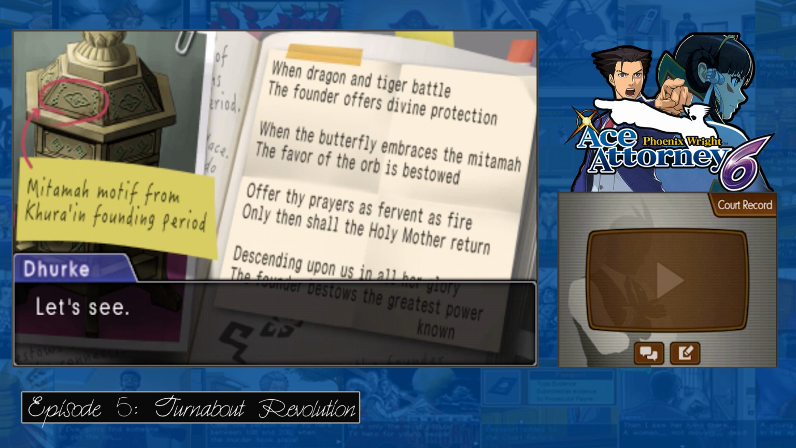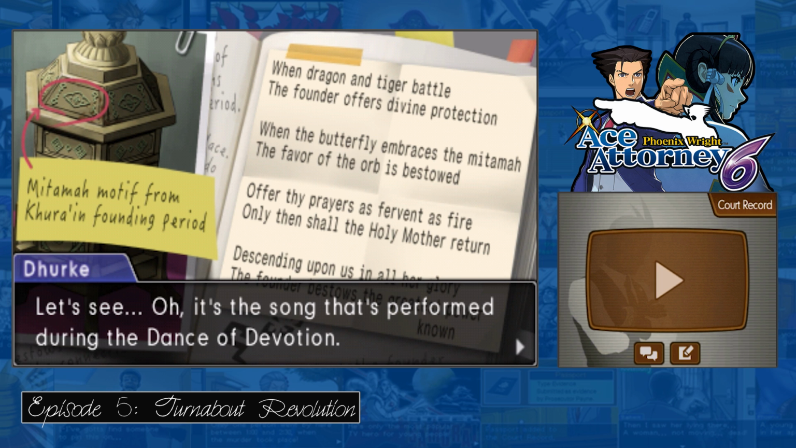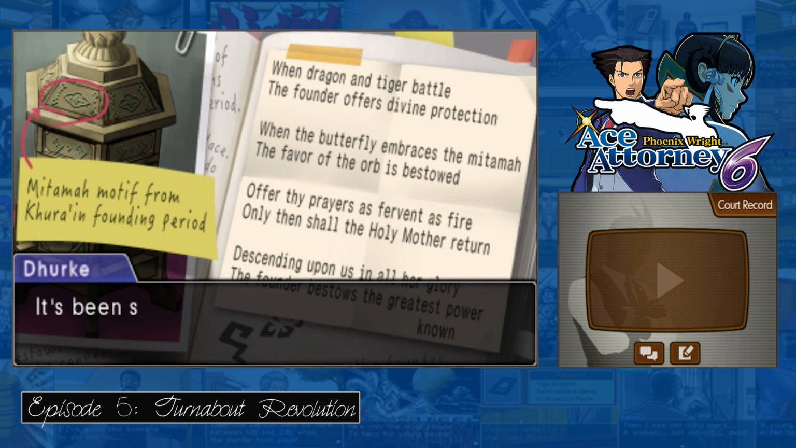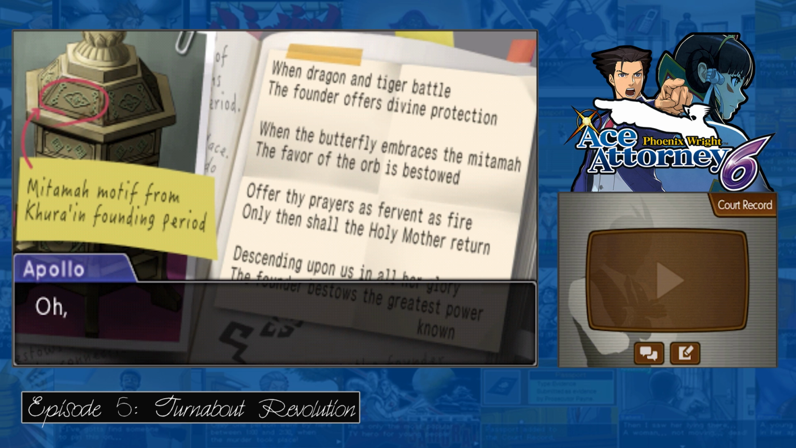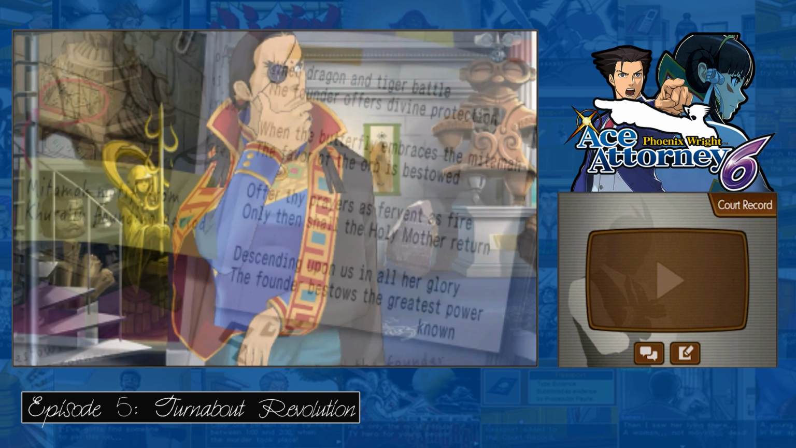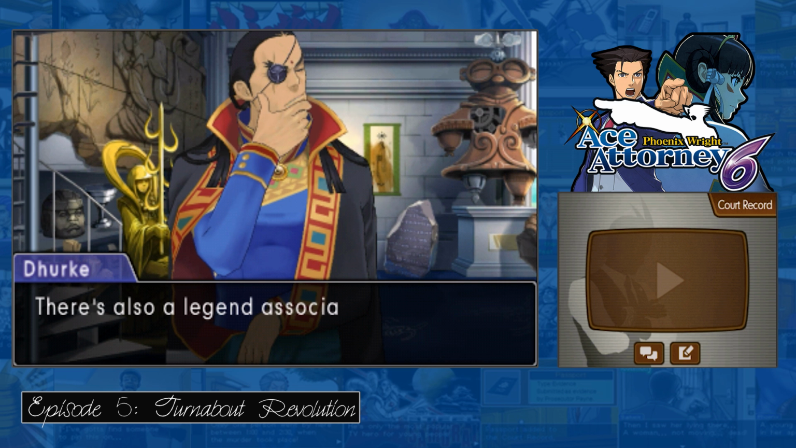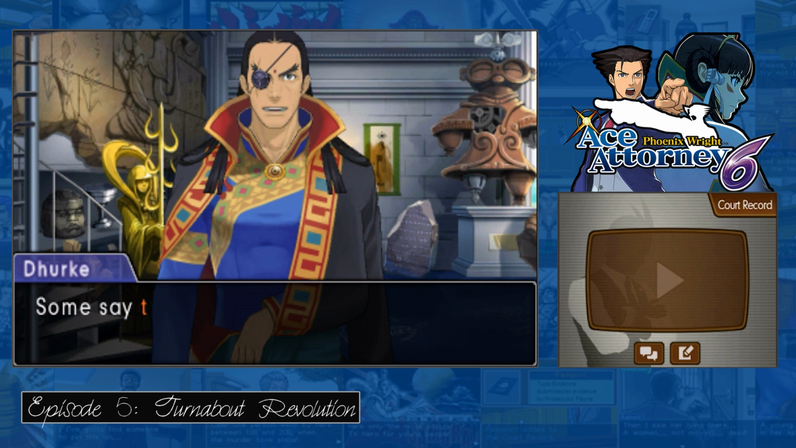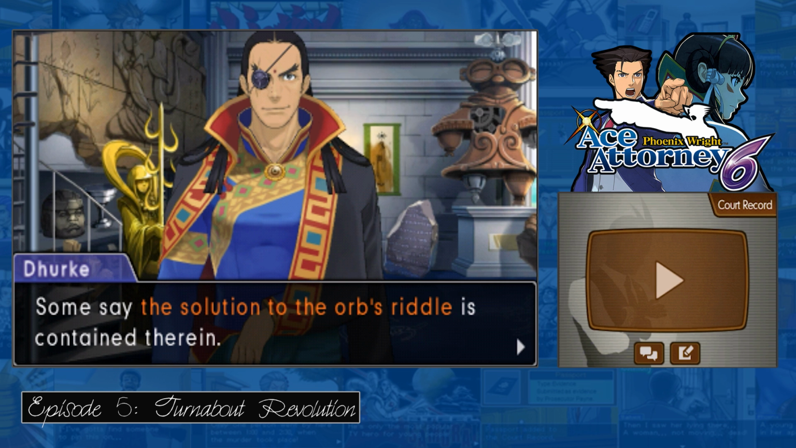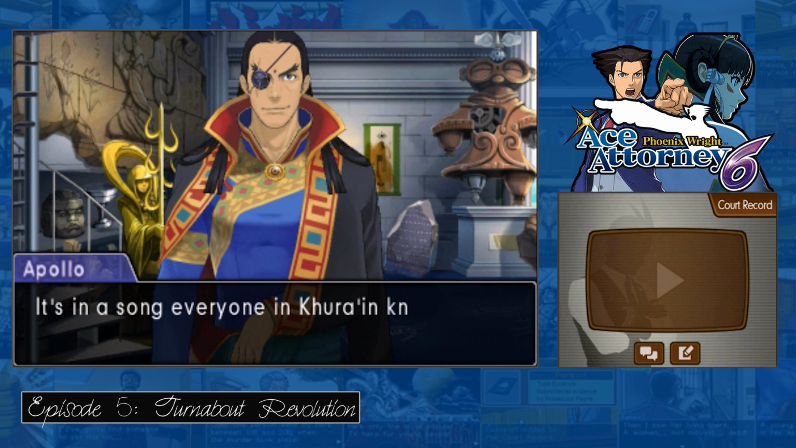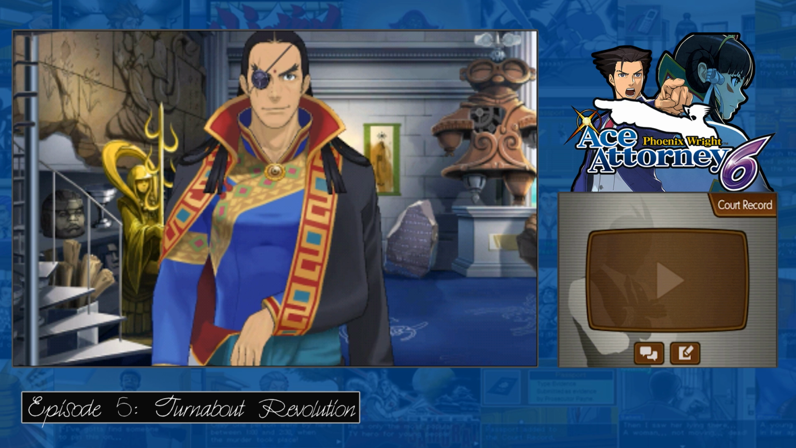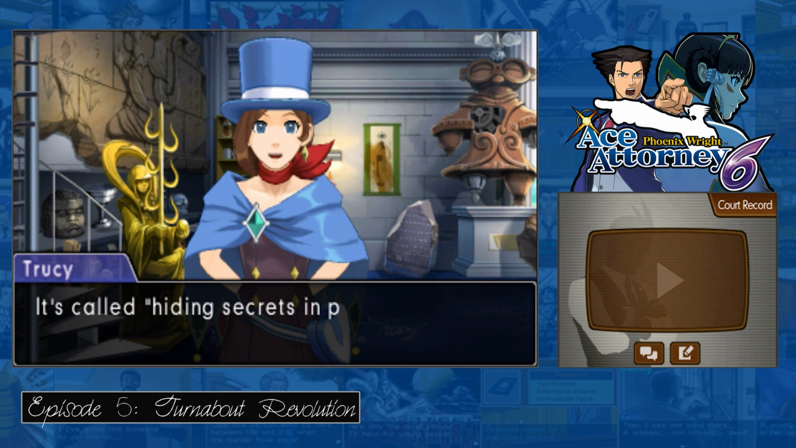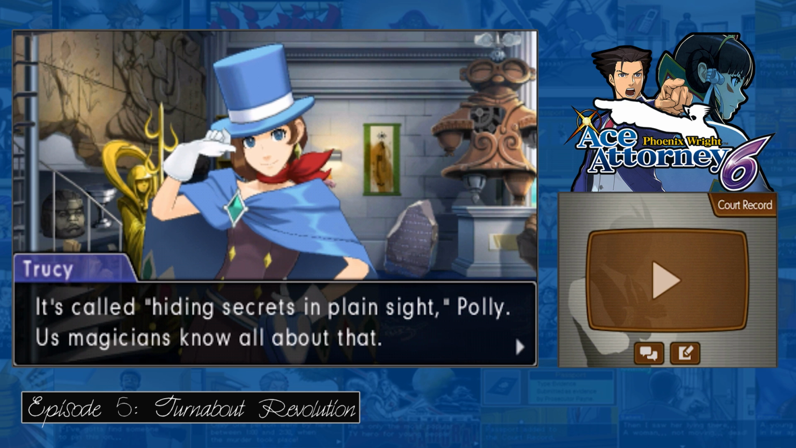Let's see. Oh, it's the song that's performed during the Dance of Devotion. It's been sung during Kurain's rites of offering since ancient times. Oh, I think I've heard of that. There's also a legend associated with the song. Some say the solution to the orb's riddle is contained therein. It's in a song everyone in Kurain knows. Not much of a way to keep it secret. It's called hiding secrets in plain sight, Polly. Us magicians know all about that.